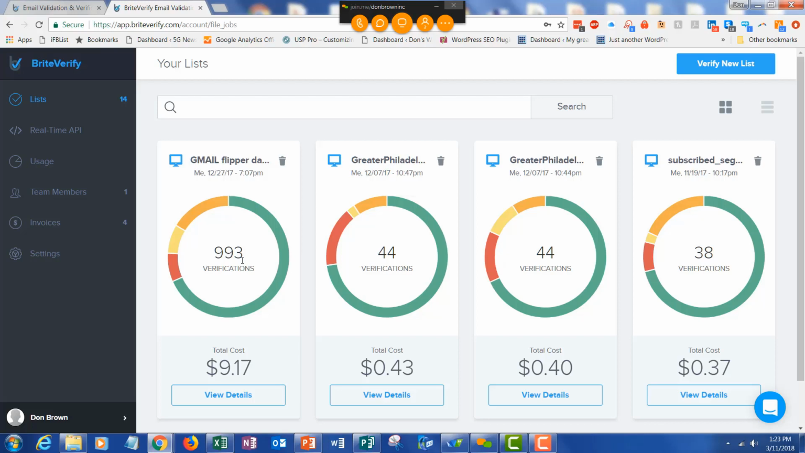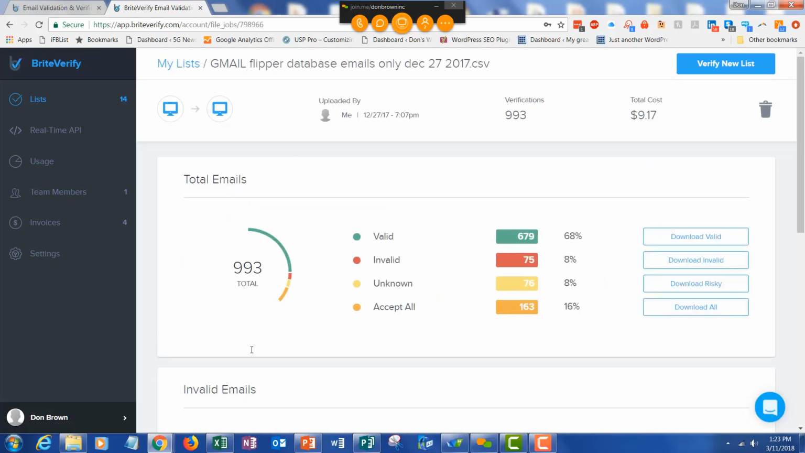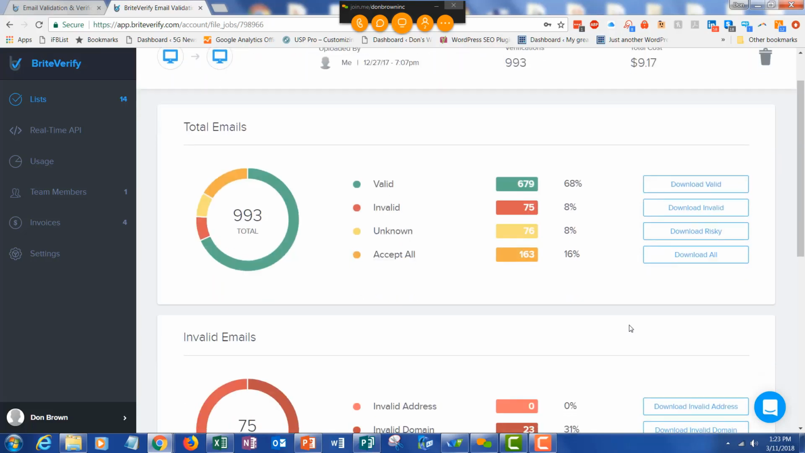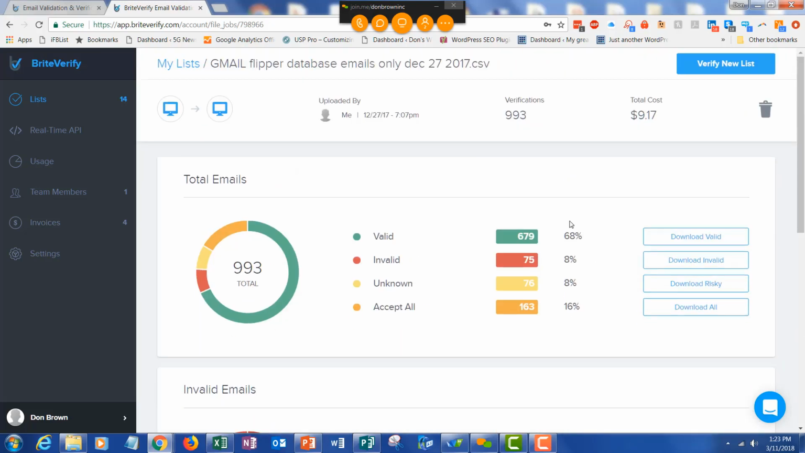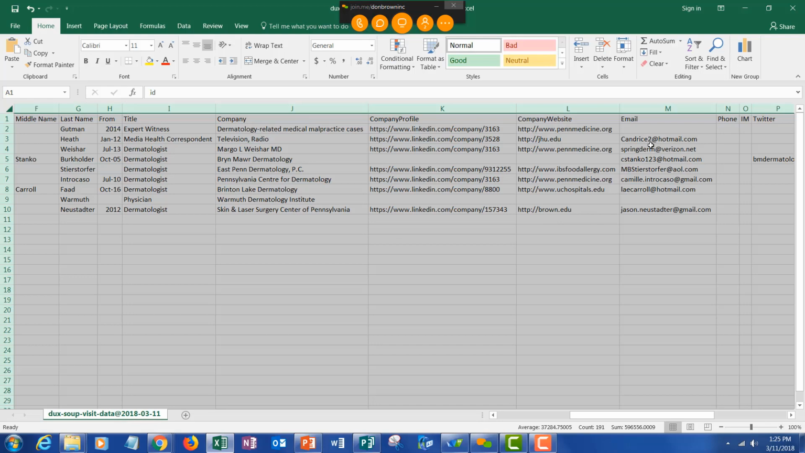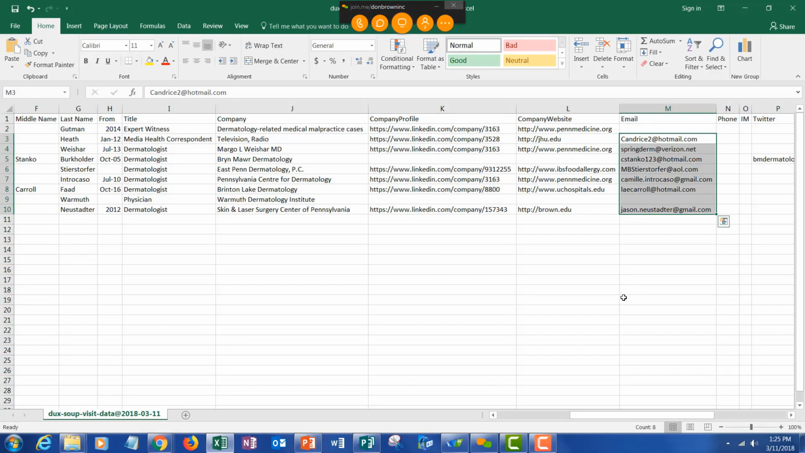So here's a list that I uploaded of 993 names. And it verified all of them, and it came up that of the 993, 679 were valid, 75 were invalid, 76 were unknown, and 163 were accept all. And you can download them and see which ones are which, and then go through the process of either ignoring them, deleting them, whatever you want to do. So here, it's a very nice tool. These are all identified as dermatologists, and now we have more email addresses, and so on and so on. And it'll just keep on going.